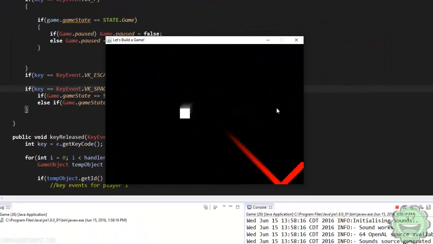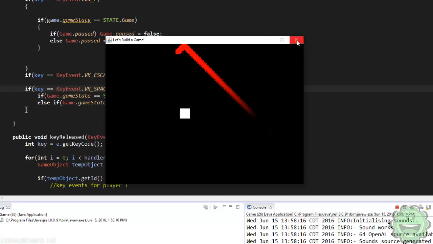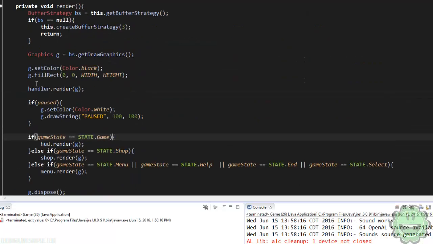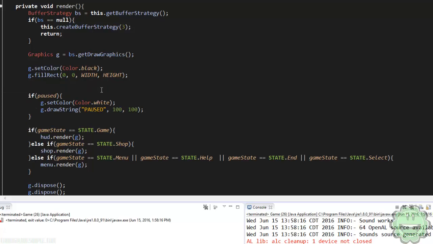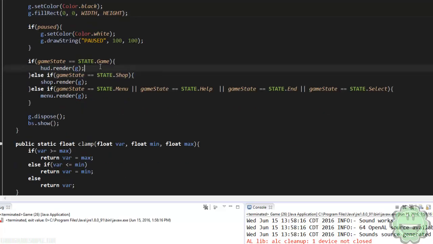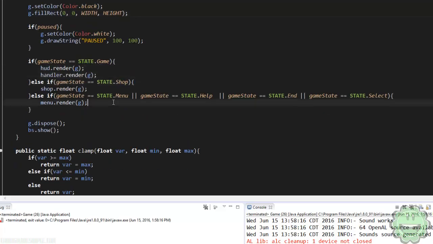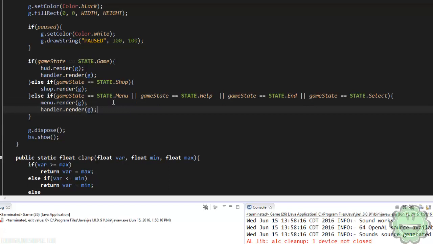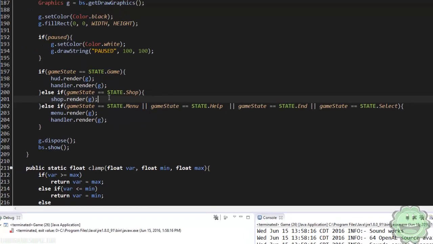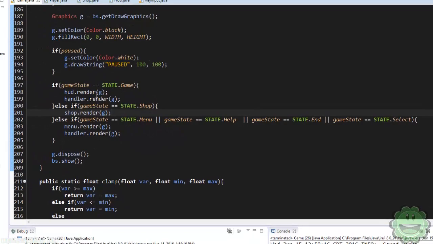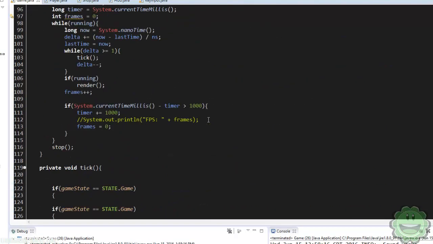So we hit space, and our heads-up display goes away, but we still have all of our player and enemy, which I'm not sure why. I think if we go to the game here, because we're rendering all of the handlers' functions, so if we take this out, and we say if the game state equals that, or if it's the menu, help, and so forth, then we'll render that. So in other words, it's still there, but we're just not going to render it if our state is at the shop. Okay? So pretty simple stuff.